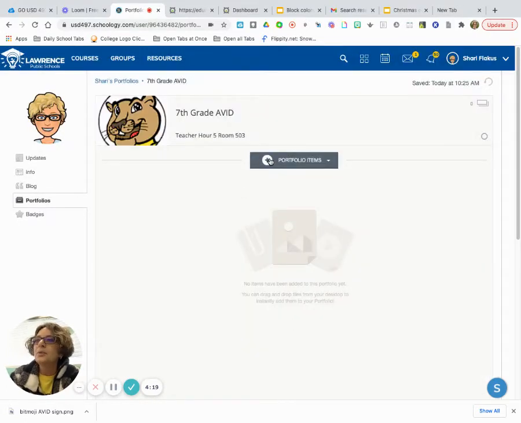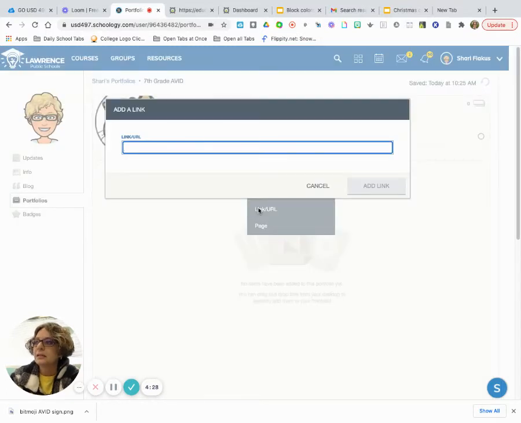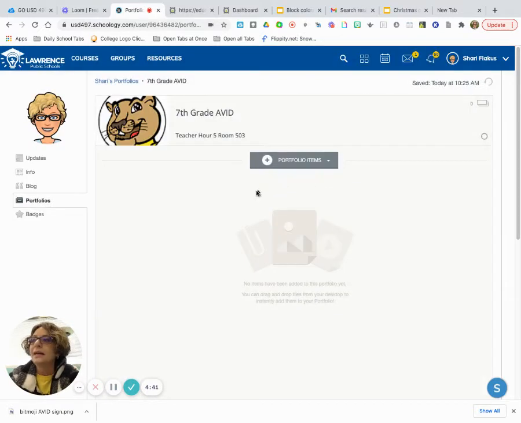So the other options are a file, which would just be off their computer. Maybe it's a JPEG file or whatever. And link, which is pretty common. You can paste in a link. Okay, maybe it doesn't even have to be their work. Maybe it's a resource file, a portfolio of resources, places they want to go back and use for research or something. And the last one is my favorite.